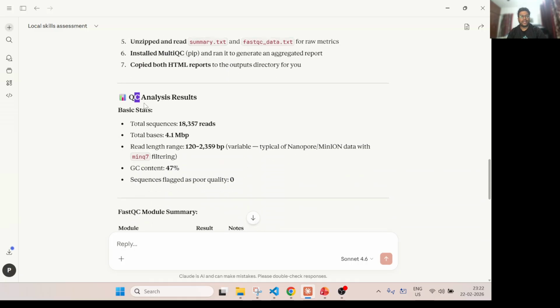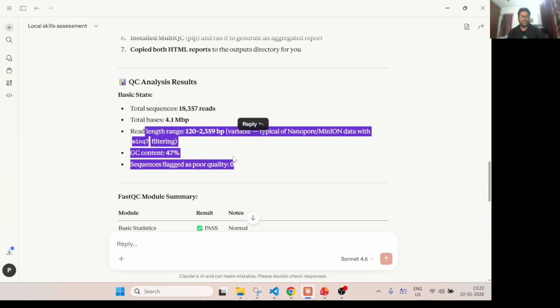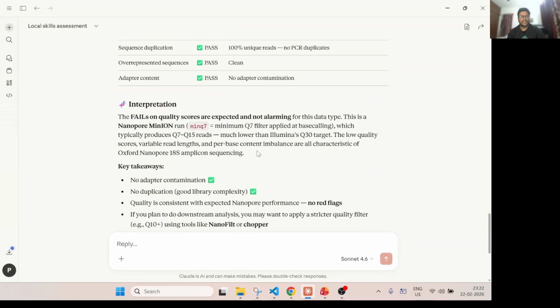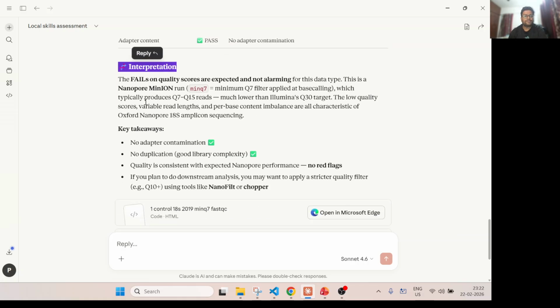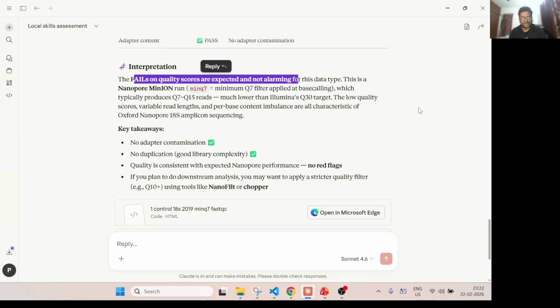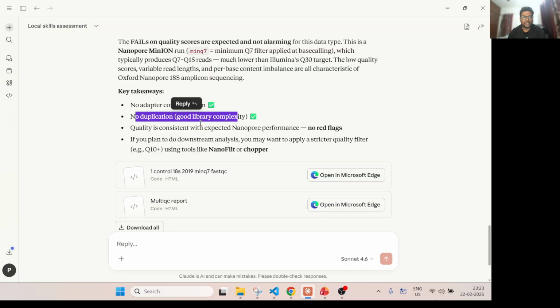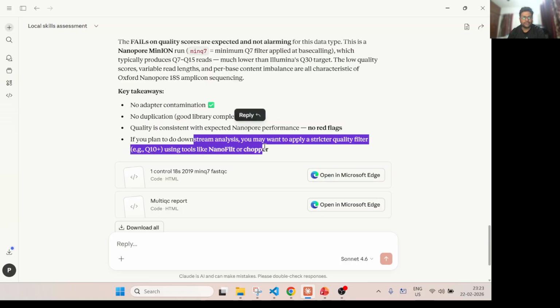At the end, it gives me a summary as well, like this many sequences in total, and a pass/fail summary. Finally, it also gives an interpretation, because in my skills document I had given some interpretation as well. The fails on the quality are not alarming, because the data I chose is very bad quality, so that's what it will fail. It says no adapter contamination, no duplication, quality is consistent, but you should do this one.